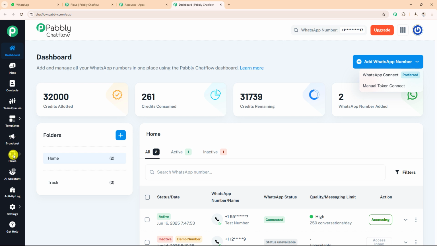This is the flow option, which we will use today for making the flows. This is the AI assistant, which uses AI tools to enhance customer response and automate replies. This is the activity log, where we can view all the logs, recent activities and system operations. This is the settings option, where we can configure account, business profile and integration settings. This is the get help option, where we can access support and resource tutorials, etc.